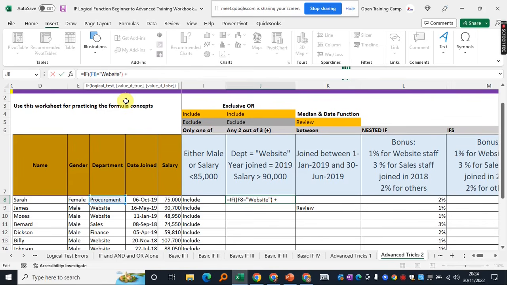So I'll put a space and then say plus. I'm still within my logical tests, as you can see on the screen tip. So I'll say plus, I open another bracket, and then I test for the year this guy joined. So I need to open the YEAR function, and then select the date serial number and ask, does it equal 2019? That's how you ask. Does that date serial number that we are seeing right here equal 2019? We are trying to speak to this condition.